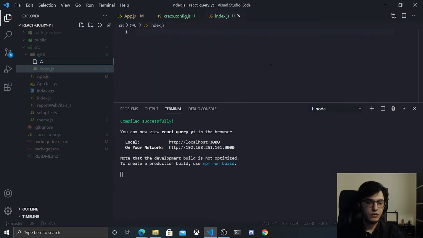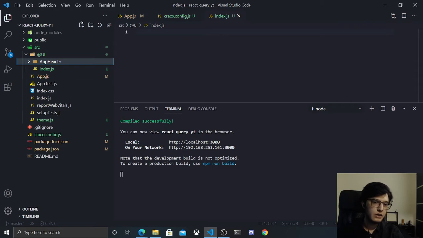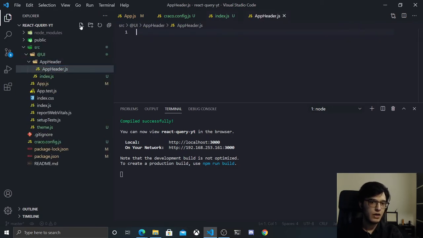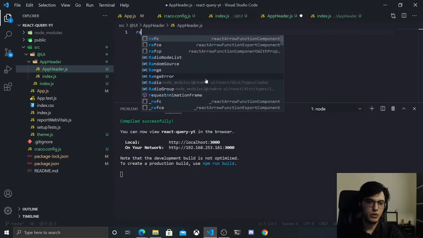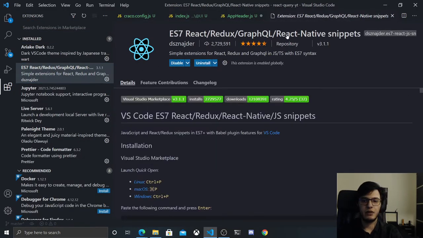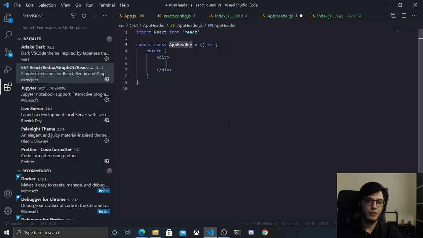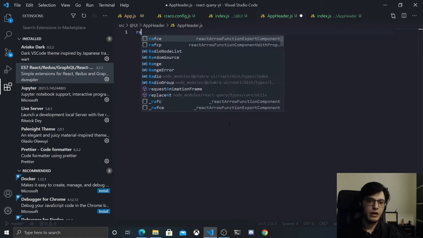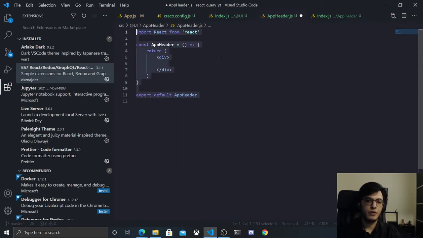So here I will create a folder called app header, a folder, not a file. And inside of it, this will be a component. And an index, just to export anything from this component. By default, it will only export one thing. And I'm using this extension called ES7 React snippets, very nice. It allows me to do this. So RAFC will give me this boilerplate, or RAFCE. This is the one that I'm looking for. It will give me this.